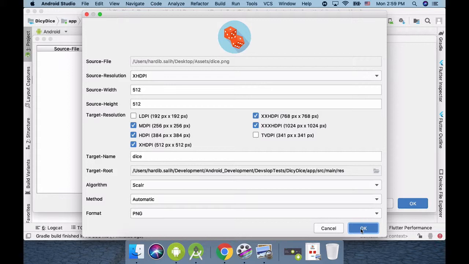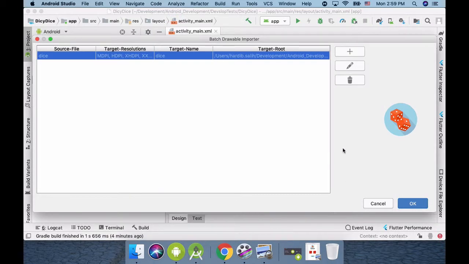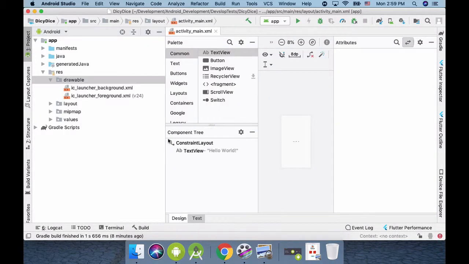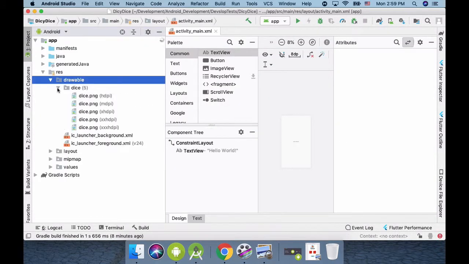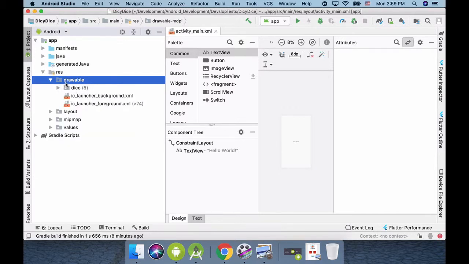So let's add this image to the project. For the first one, we will say okay, okay. Then you can see right here we have the dice image. Go ahead and add all the other images, and in the next tutorial we will start setting up the information.